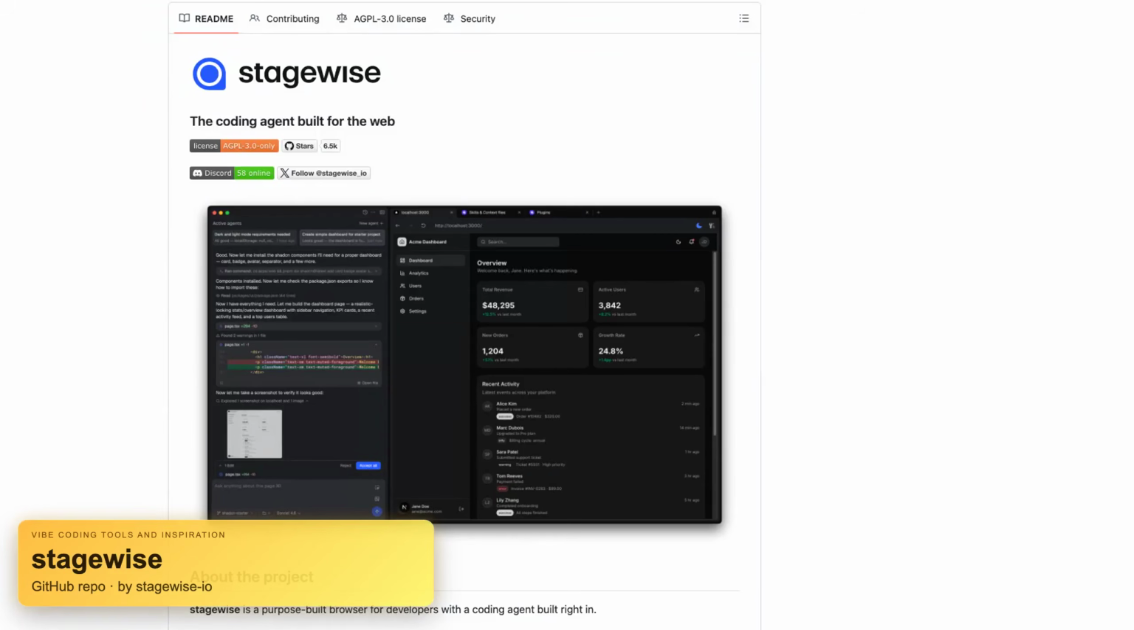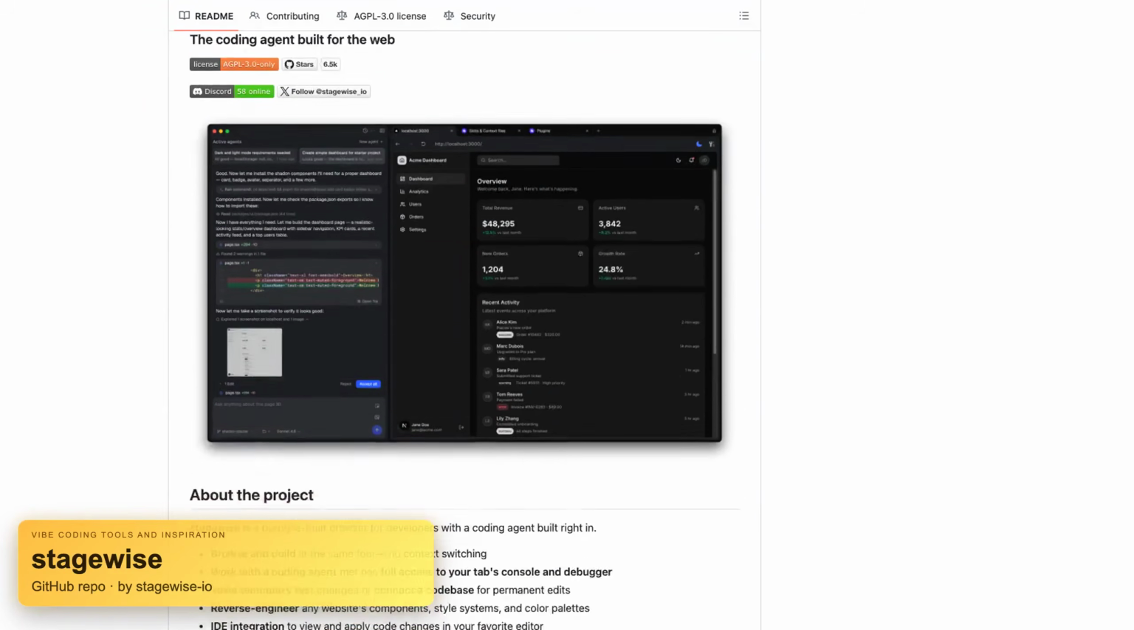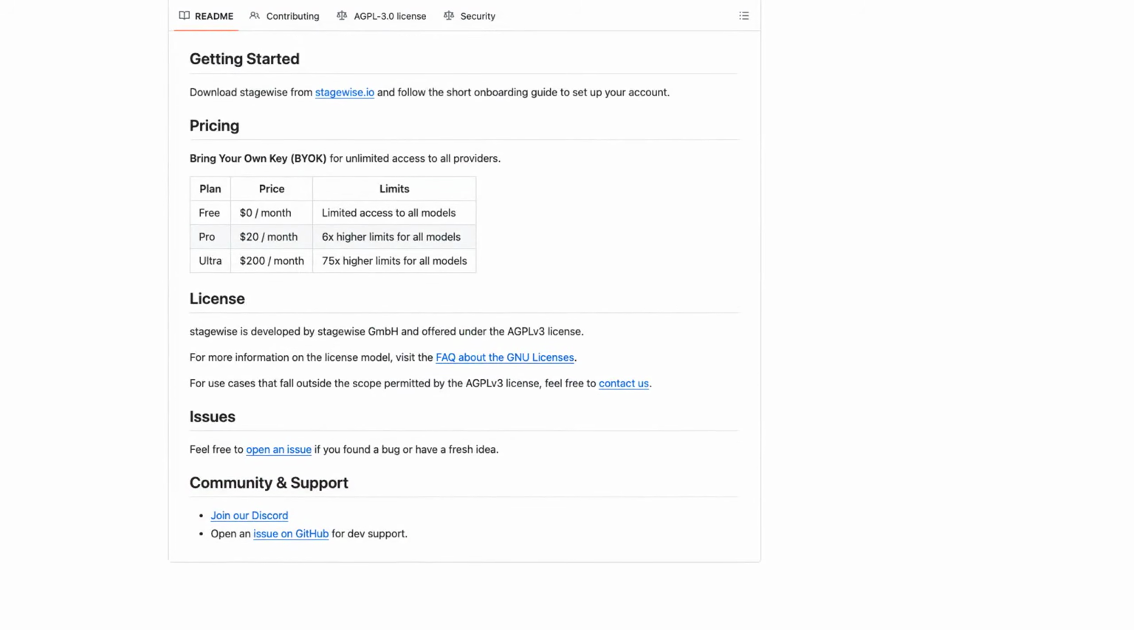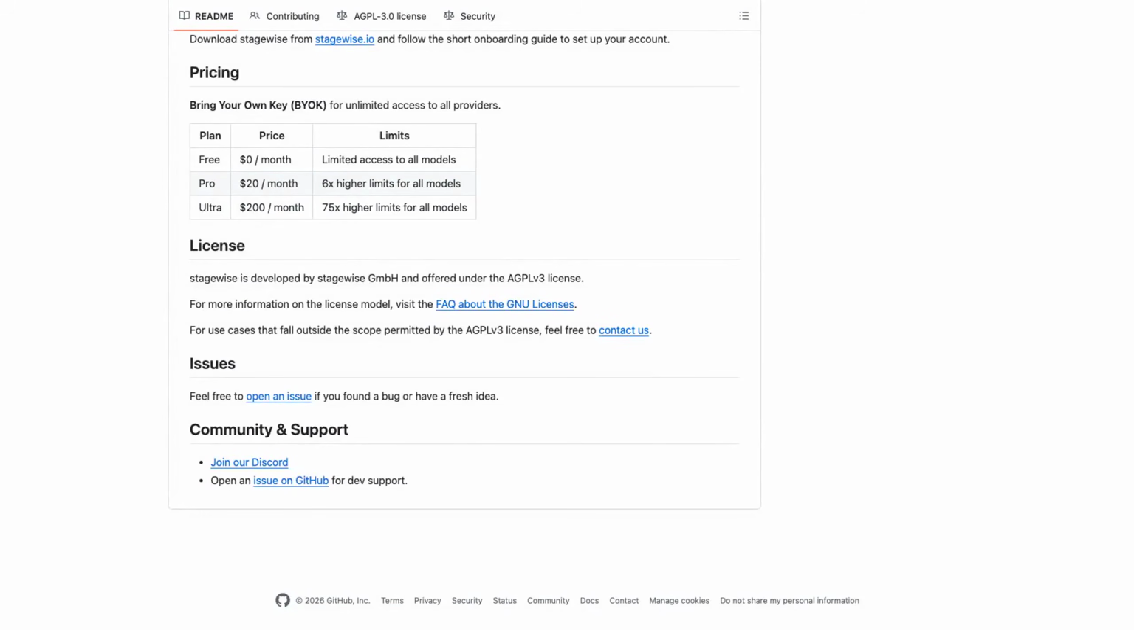Stagewise gives you a browser where the coding agent can work directly on a live web app instead of guessing from files alone. That changes the workflow a lot. You can point at the actual UI, let it inspect what's on screen, then patch the app while staying in the same operator surface. In this roundup, that tight loop feels distinct because the agent is grounded in the running product, not just your editor in a prompt box.